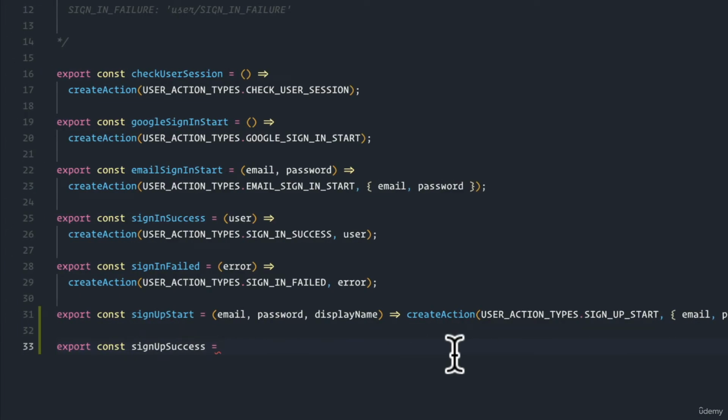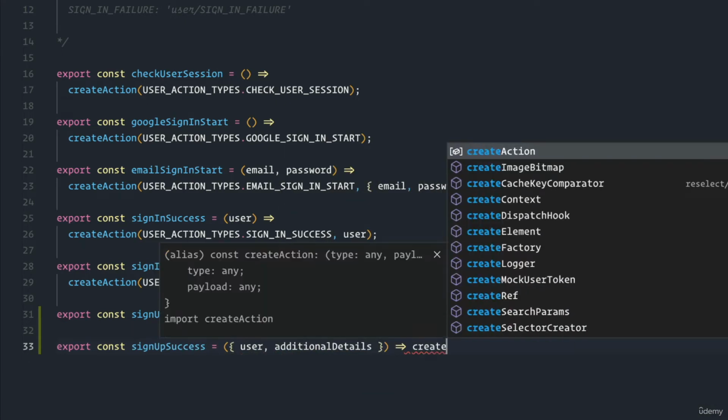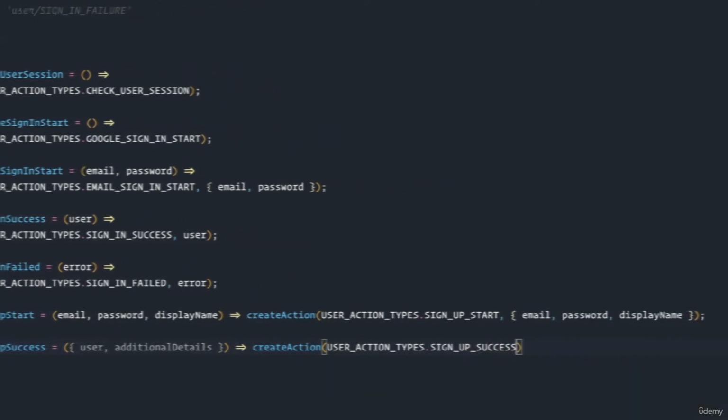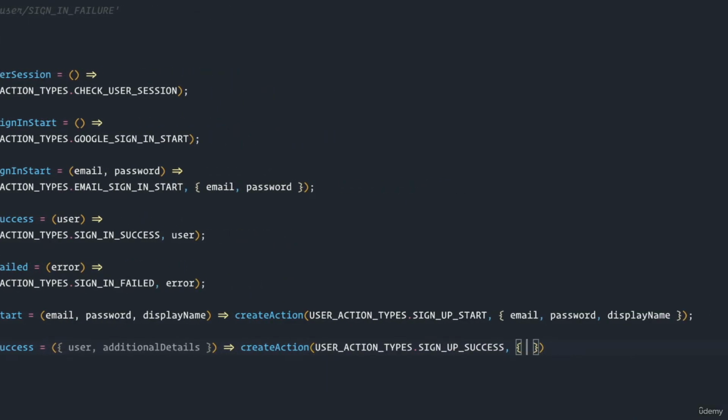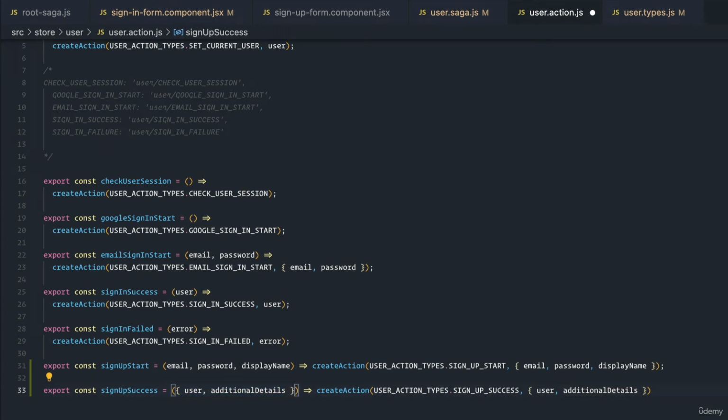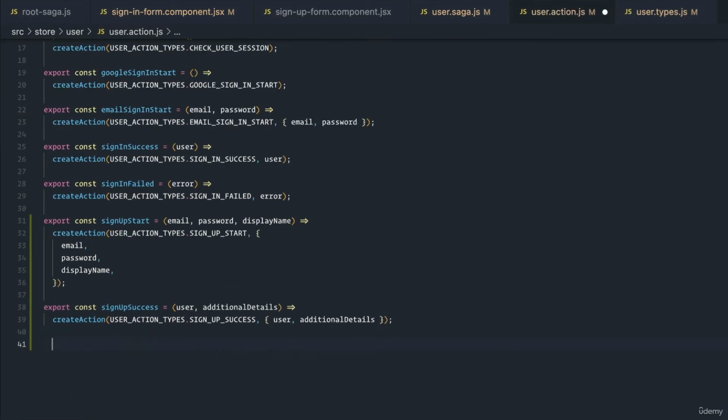So here I'm going to say sign up success is going to be us receiving an object where we have the user and the additional details. We're going to say create action, calling user action types dot sign up success, and then we're just going to pass through the user and the additional details. So here, because this is the same, we can technically tweak this a bit. Maybe we can make it so that when we call sign up success, we get them as separate fields, which we then aggregate inside of this object. This might be much more clear rather than actually passing an object.